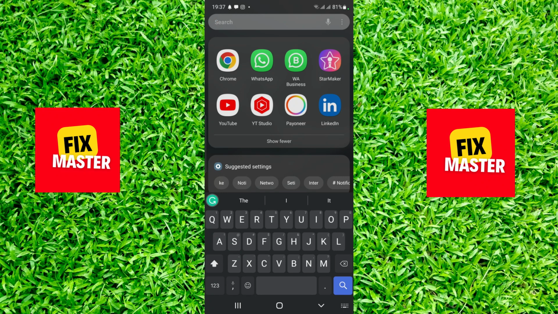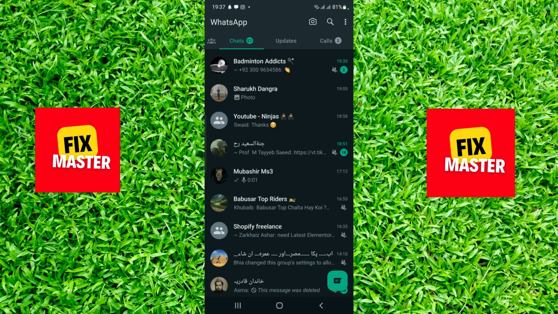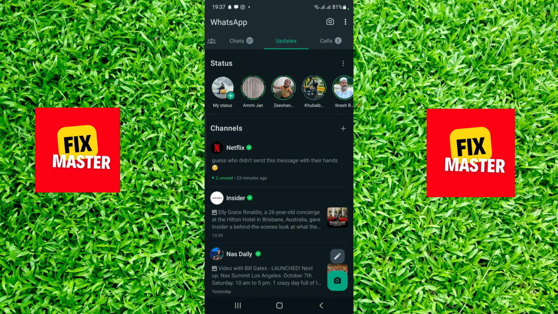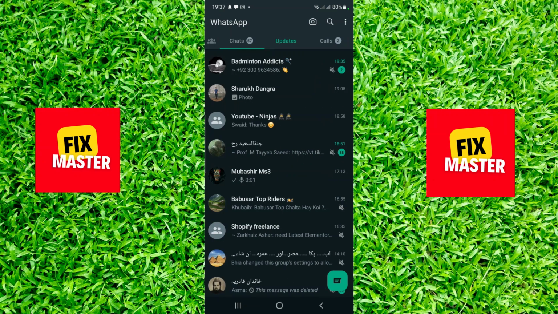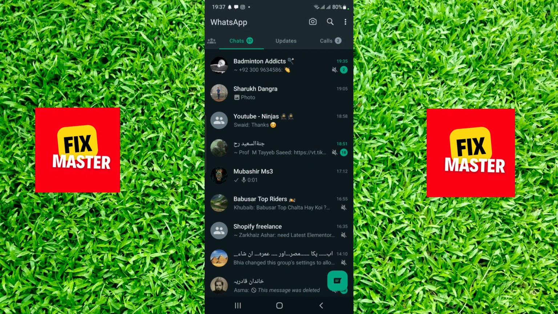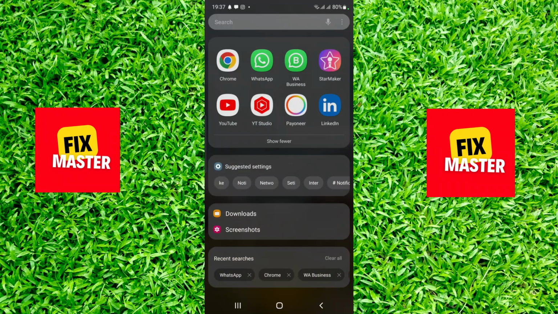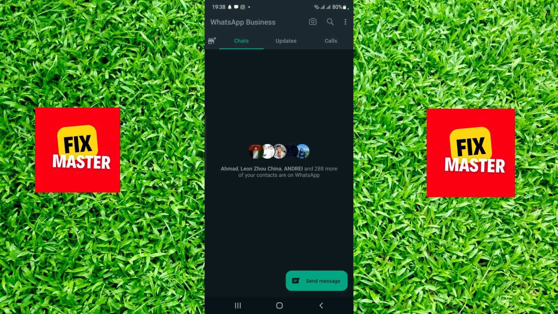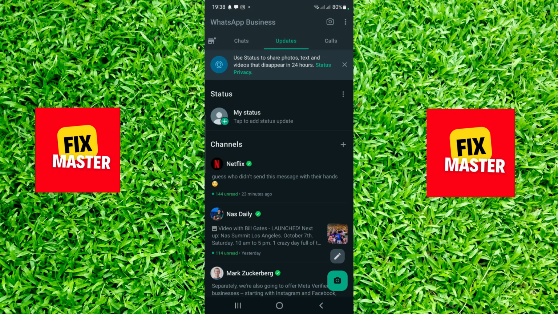As you can see here, I click on WhatsApp. Here you have to click on Updates. Then when I click on the plus button, you can't see the option to create a channel on normal WhatsApp. You must have a WhatsApp Business account in order to create a WhatsApp channel. So we open WhatsApp Business, then click on Updates, then click on the plus icon. Here you can see Create channel.